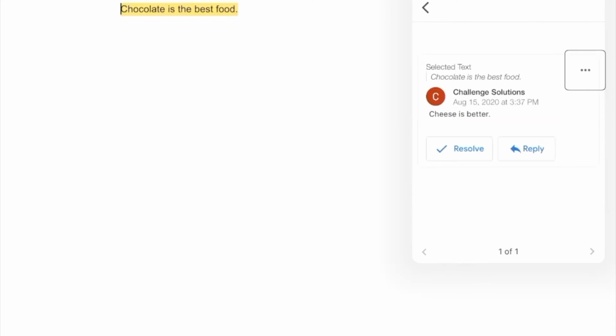More actions. Button. Resolve. Button. Resolves the discussion. We could resolve the comment or reply to the comment. Reply. Button. 1 of 1. Previous discussion. Dimmed. Next discussion. Dimmed. Button. And since this is the only comment on this document, we don't have a previous or next discussion, but those buttons would go to those.